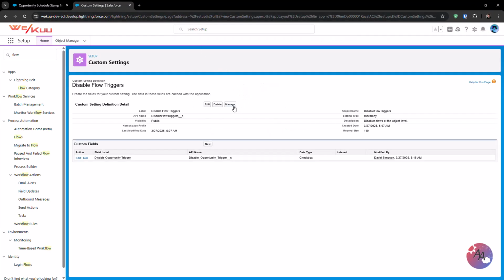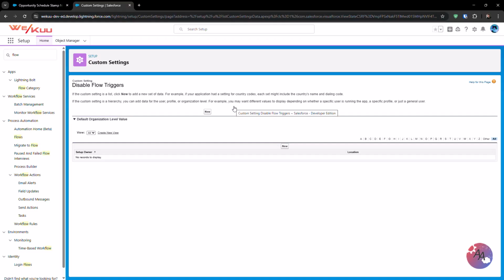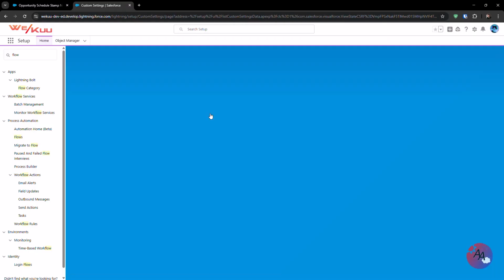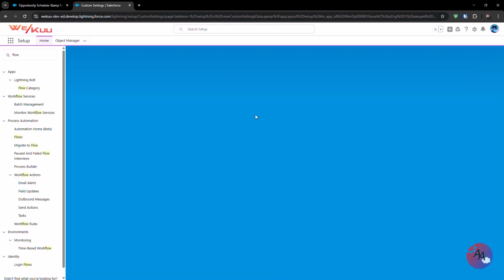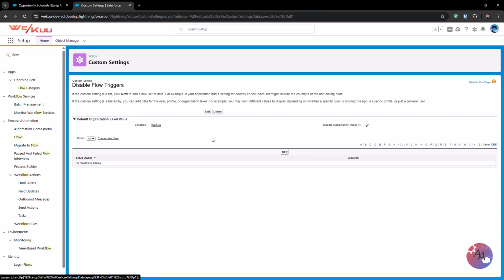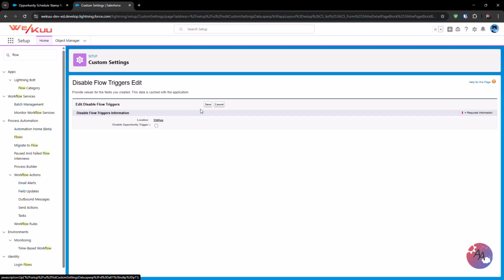Now let's disable the flow via the custom setting. Navigate back to the custom setting and click Manage. Here, we can set the flow disable values for either the entire org or just specific users. For the org level, click New at the top of the page and check the necessary boxes. To remove the flow disable triggers, click Edit and uncheck the box.